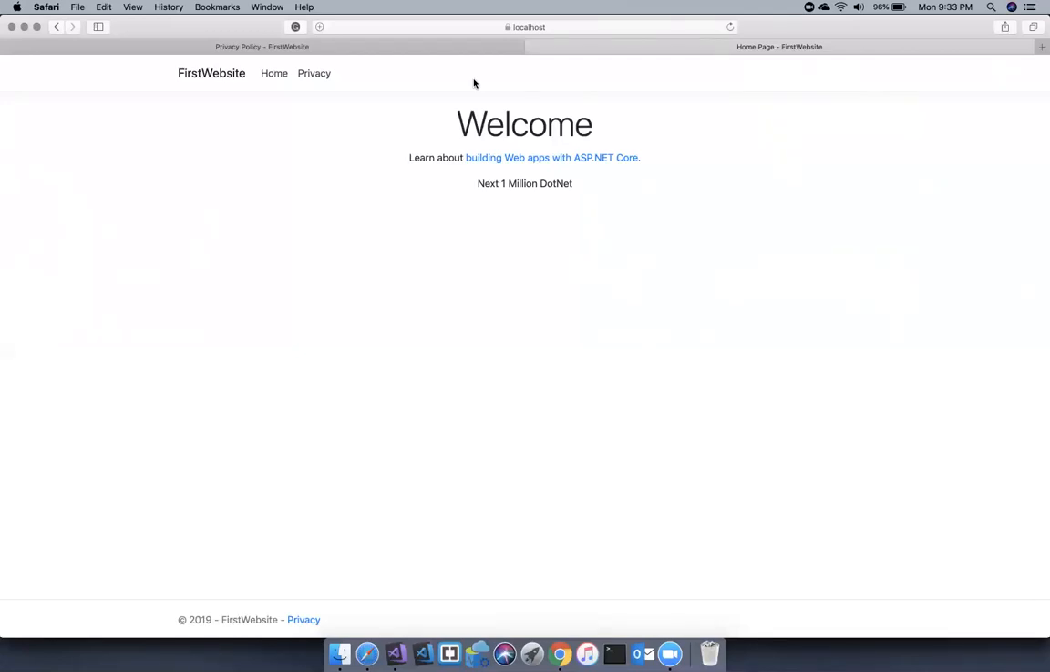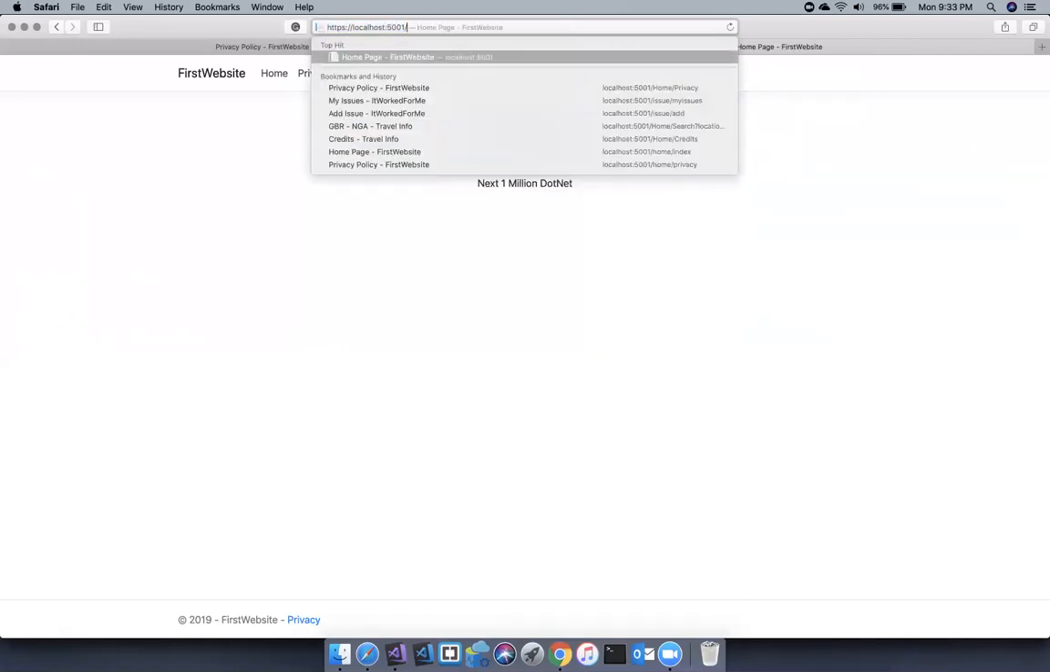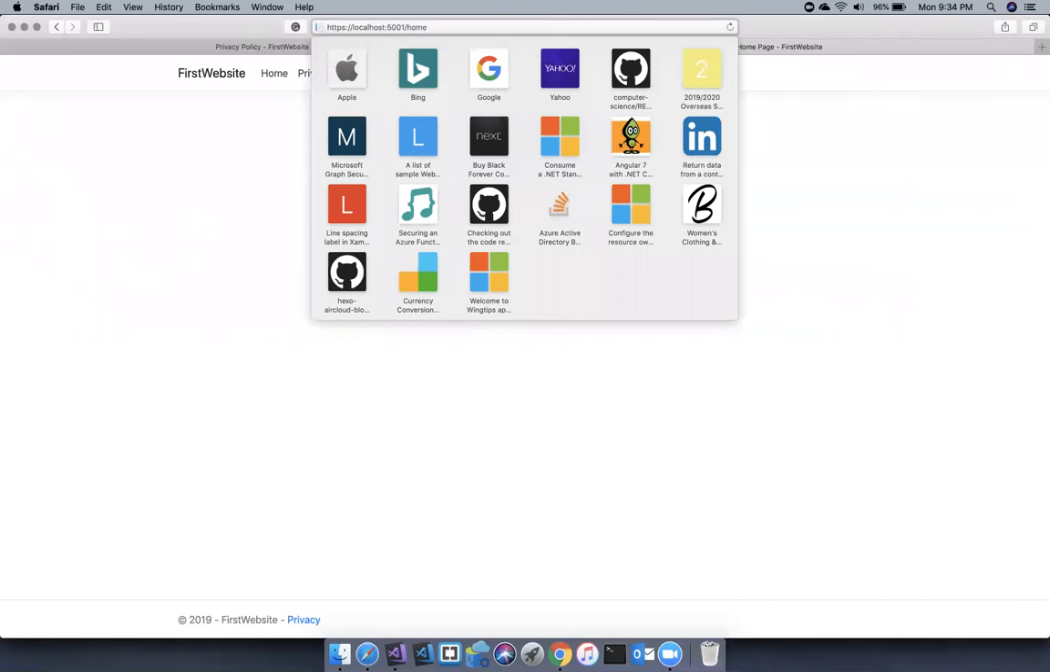Well, must I put the index? No, you don't have to. If you go to /home, it's going to give you the index page. If you go to /home without index, it's going to give you the index page because that's the default. But do you understand how to get to a controller action now?